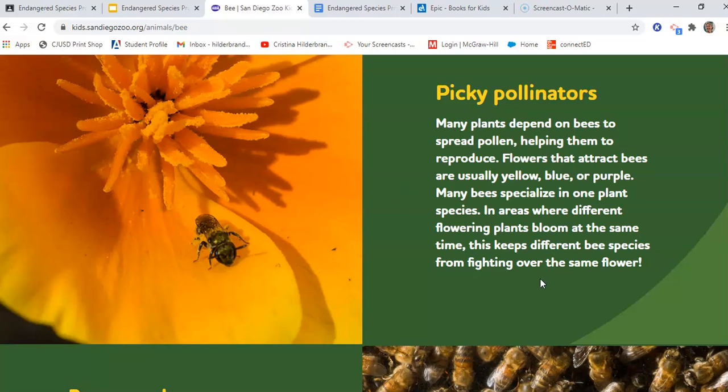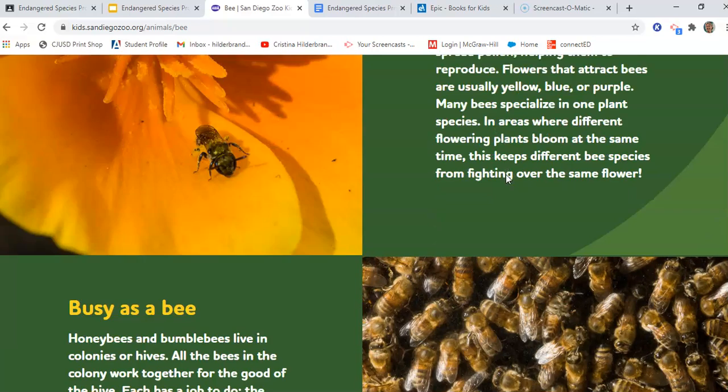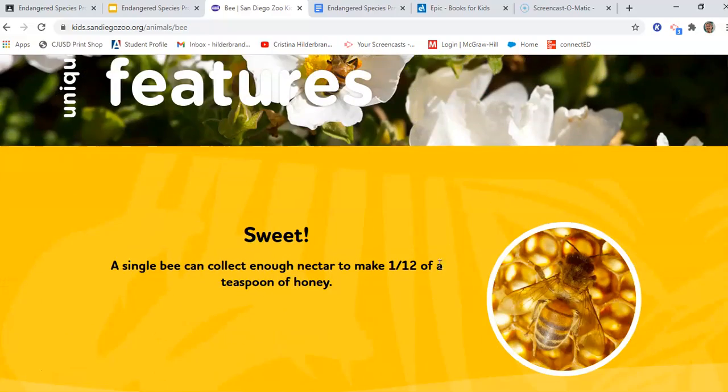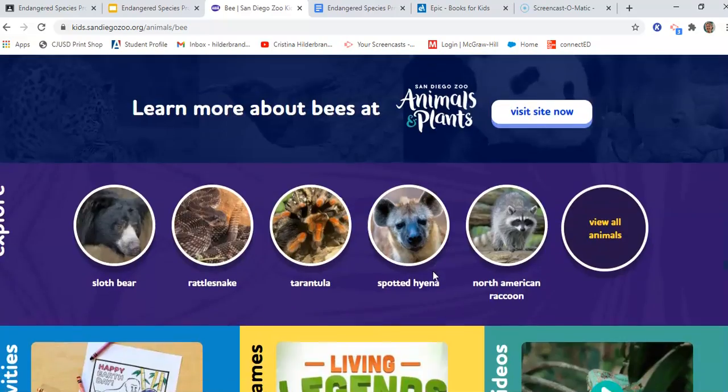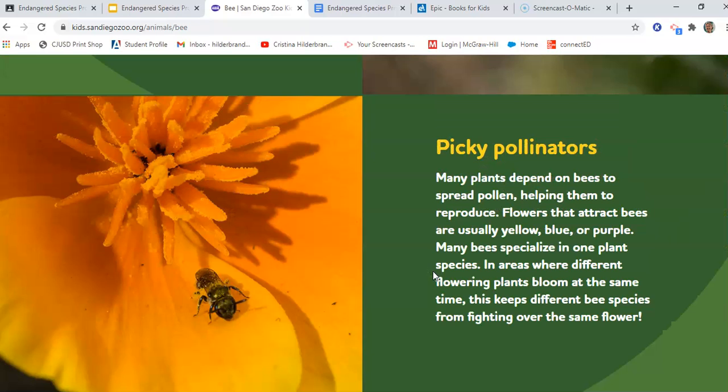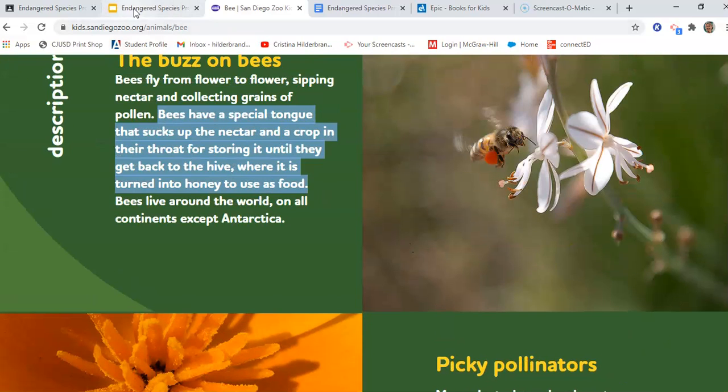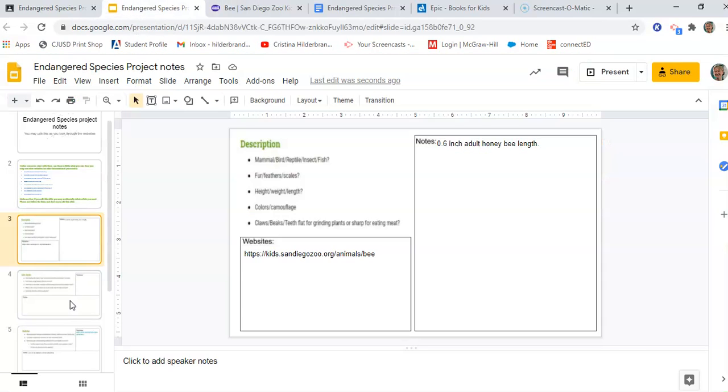So I would keep reading. This is just a short, I'm trying to make this as short a video as I can. So I'm not going to continue on through this, but that is how you would use the resource to collect notes, and that is how you would use the slides to start to organize your notes. And again, remember, you're going to use the information and list the website that you got the information from. Okay, so that's how this works.